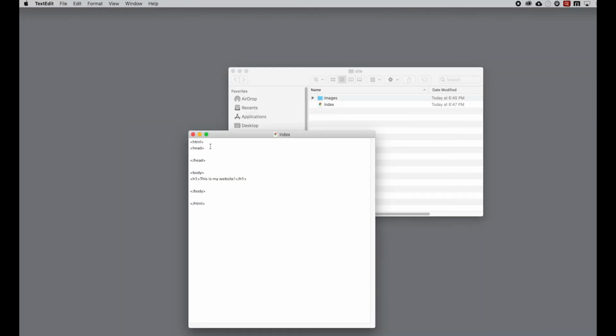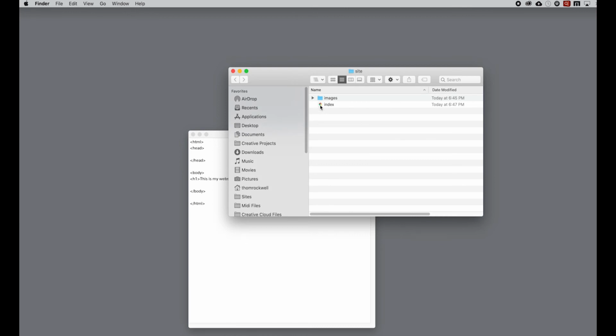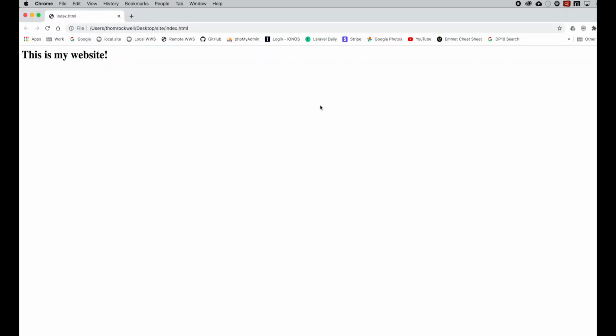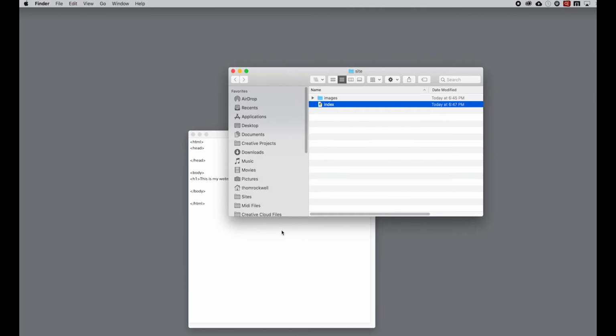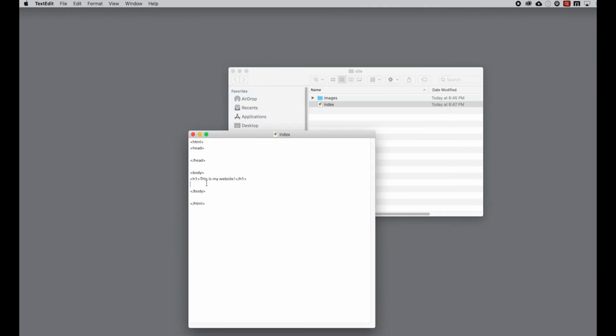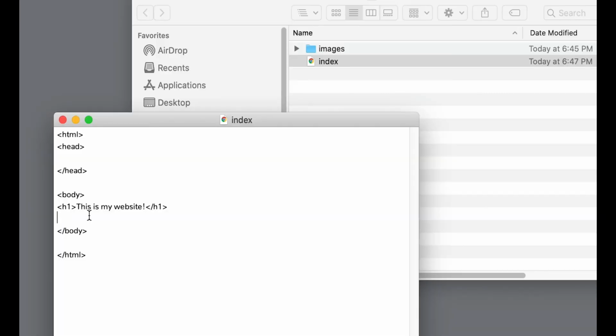Okay, I'm going to hit save. Watch what happens when I double click on this. It opens up in the browser because it's a website. By making it an HTML file, it's a website. So let's add some things into there.